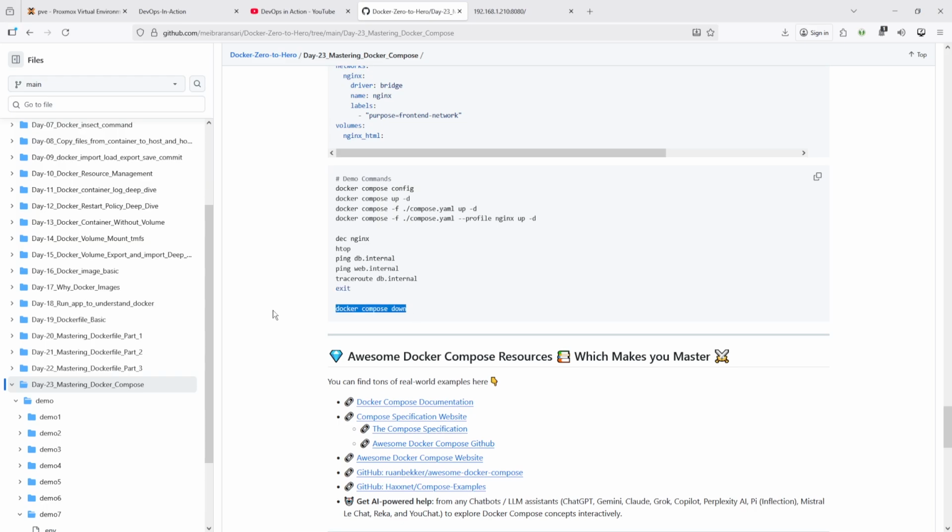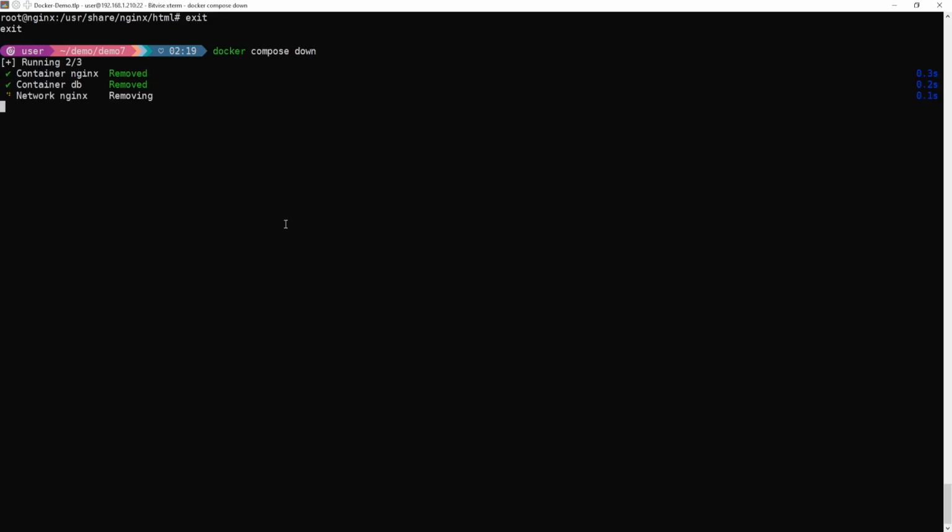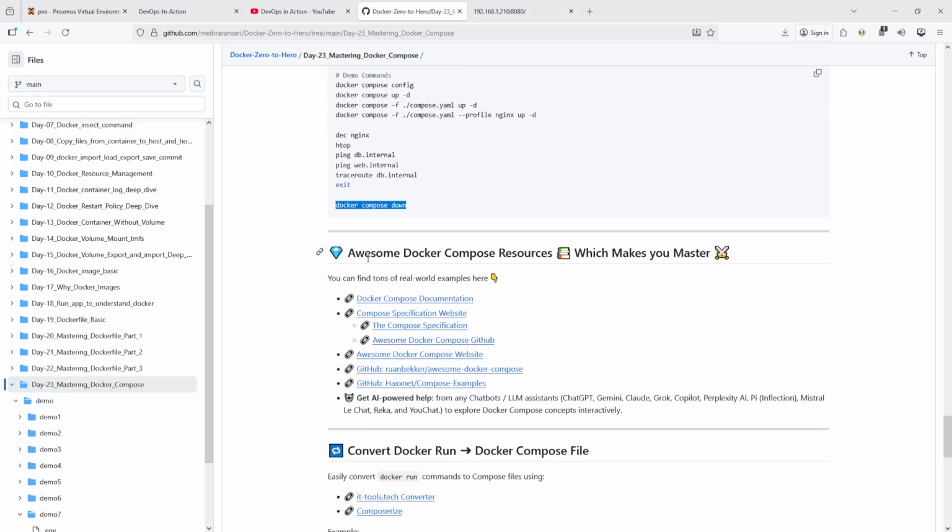Okay, let's exit it and let's clean it. Okay, so clean done. First it removes the Nginx container, after that the database, and after that the network, right? Done. And this is not a complete docker compose, because if you are a beginner, you are curious how we can do this kind of thing, how I can achieve my scenario. For that, there are awesome docker compose resources for you here, which make you a master. So let's see them one by one.